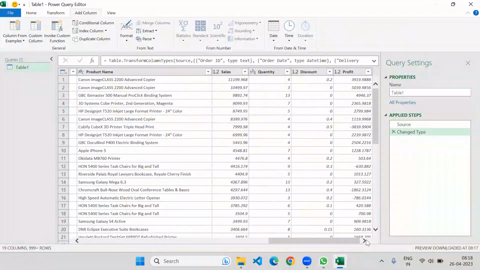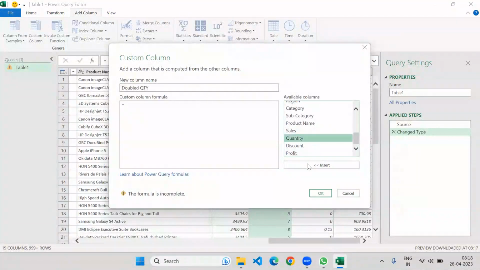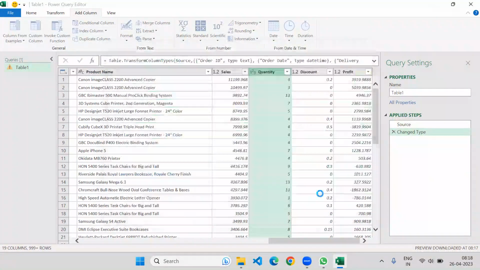So how can you add a custom column? Suppose you want to double the quantity. You can say custom column, and here say double quantity. Then you go to the available columns, select the quantity column and then insert it. The moment you say insert, it gets added in the formula. And here I will say custom column 2 into 2, and I will say okay.